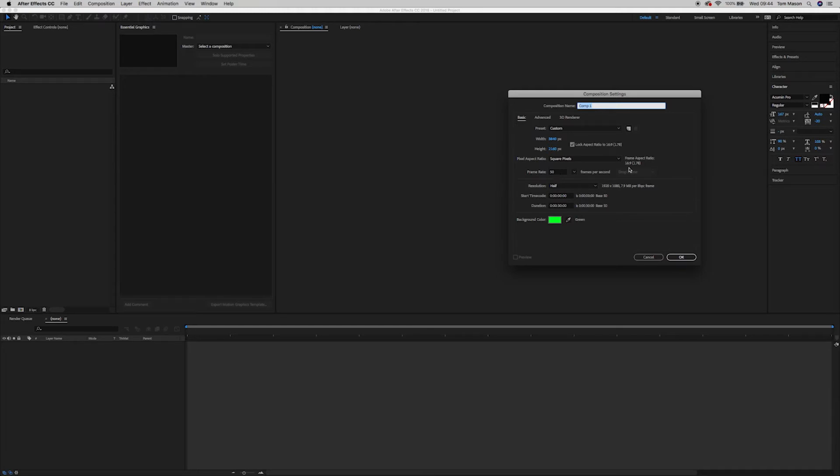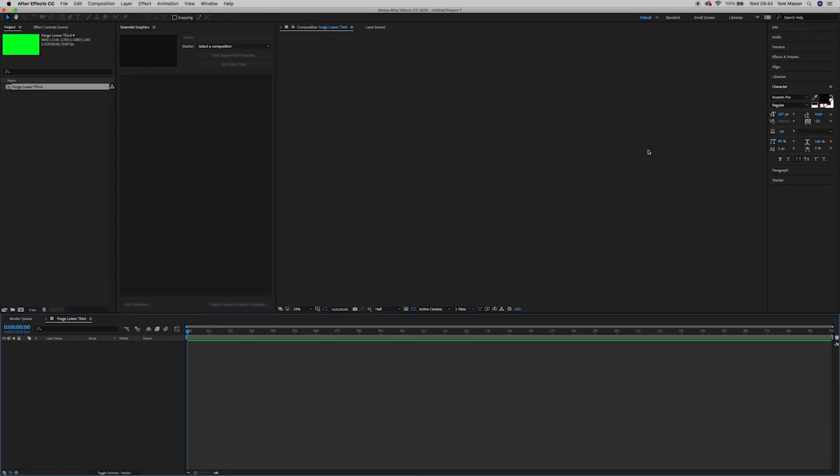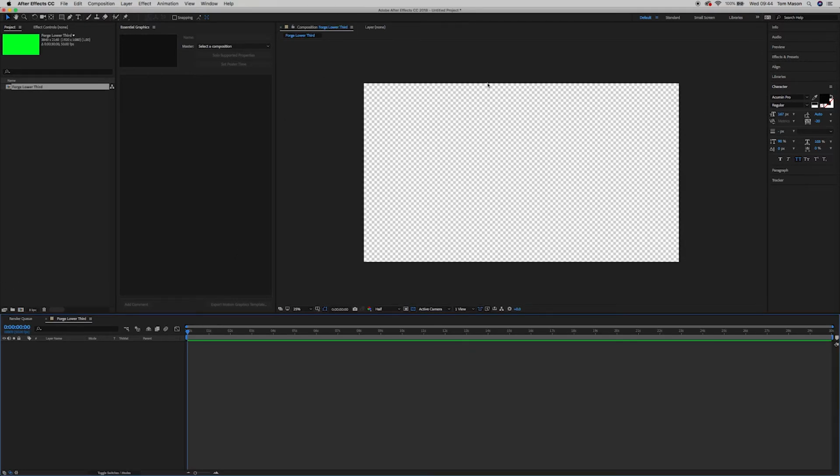It's a lot easier to go backwards. This can still work in 1080 25, or it can be scaled down, but it's very difficult to scale it up. So let's call this Forge lower third. Great, so we've got our project, we've got our composition, timeline, and the essential graphics package is already here. So let's get that on straight away. Let's create this and make it called lower third template. Nice.